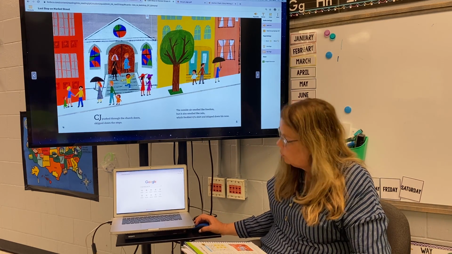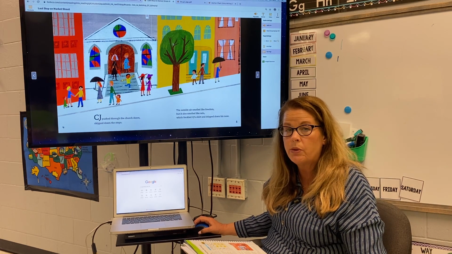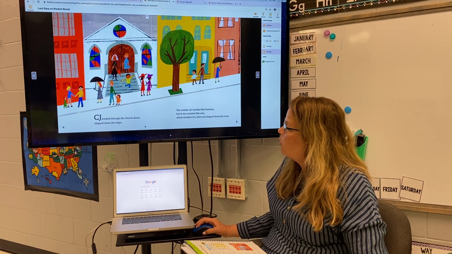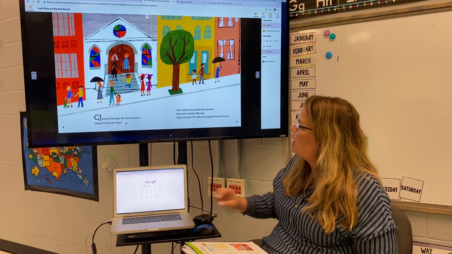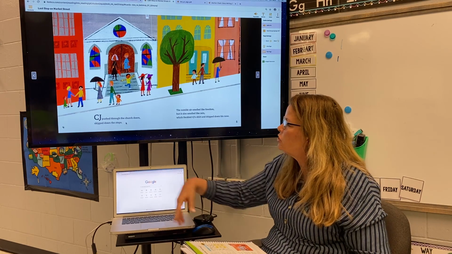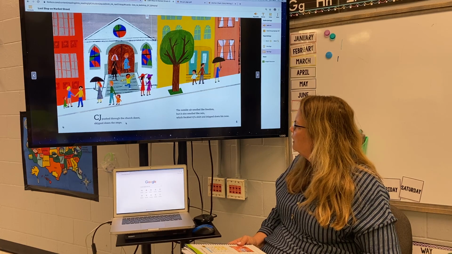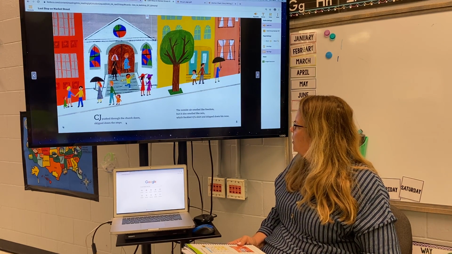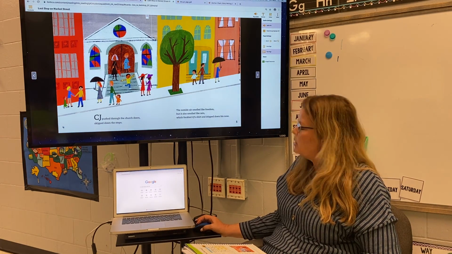But for now, we're going to take a look at Last Stop on Market Street that we read earlier. And we're going to take a look at these first few pages. And it says this: CJ pushed through the church doors, skipped down the steps. The outside air smelled like freedom, but it also smelled like rain, which freckled CJ's shirt and dripped down from his nose.